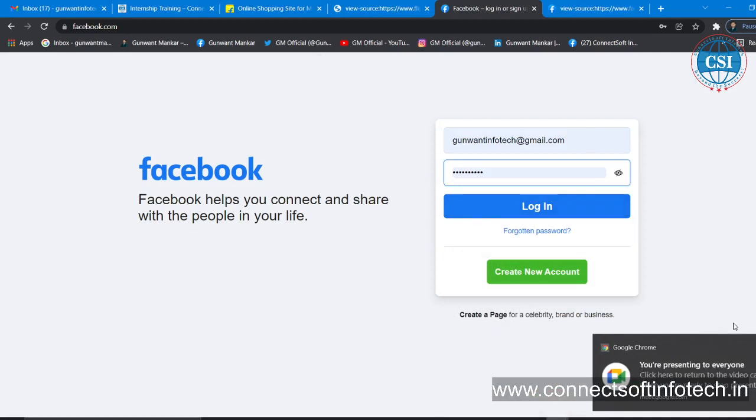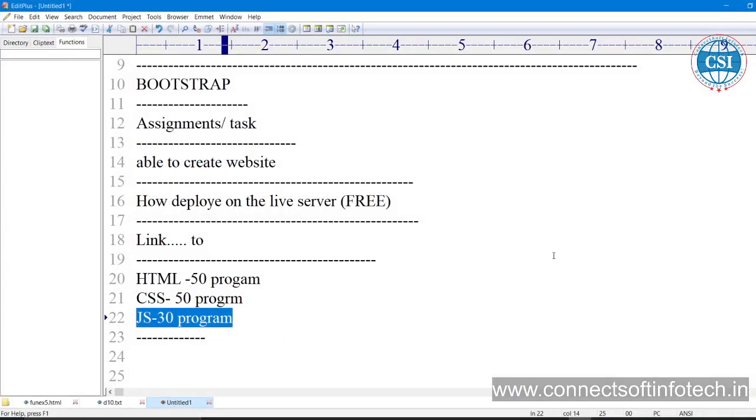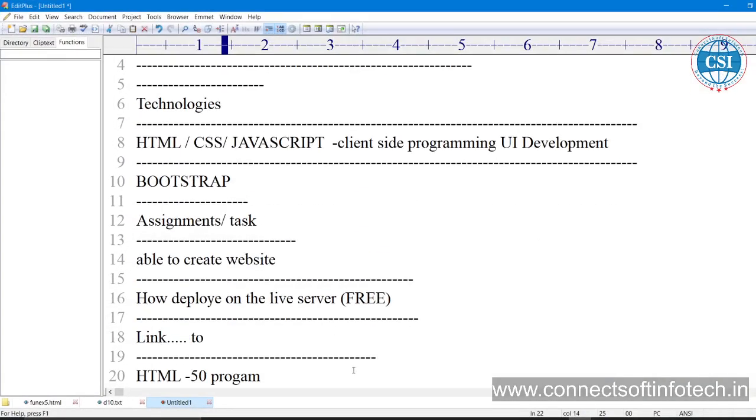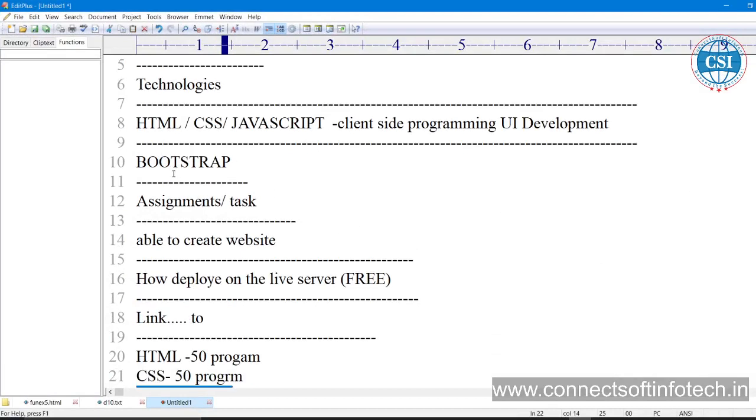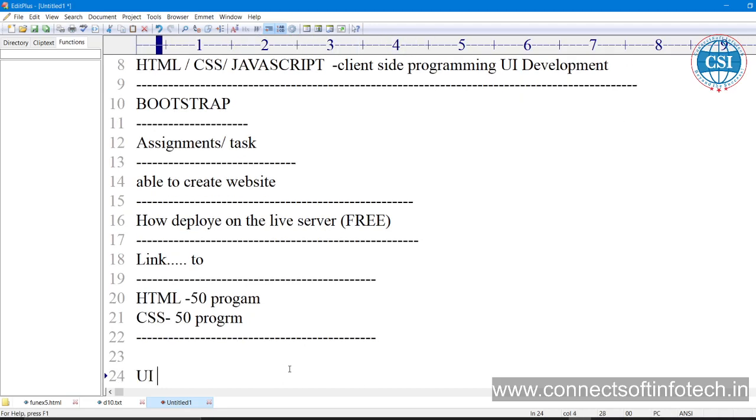So in this training session, what we are going to cover is UI development. How we can develop the UI using HTML, CSS, JavaScript. Again, we have some technology that is used to build UI development. So we can provide UI development.